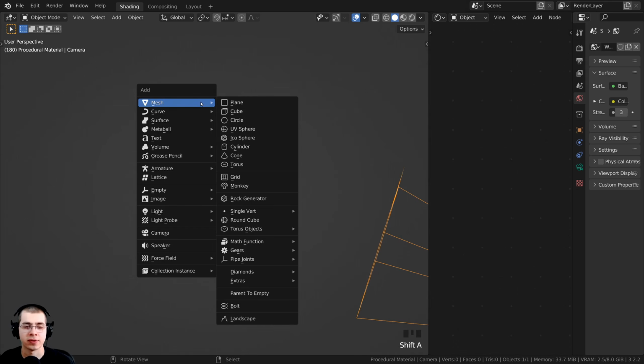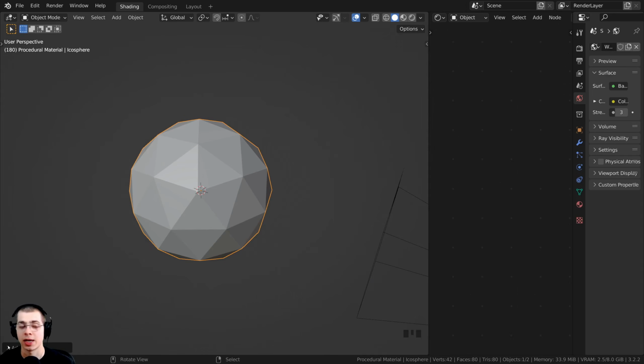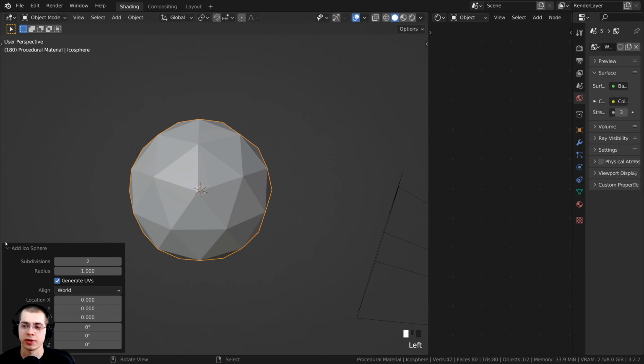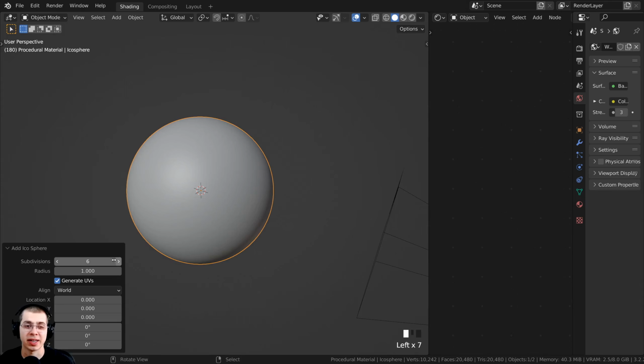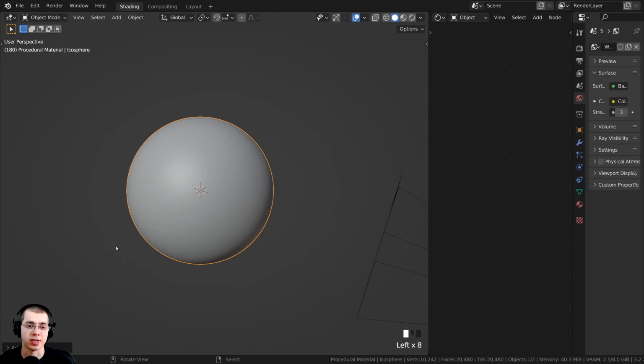So I'm going to press Shift A, go to Mesh, and add an icosphere. Before you click away from the icosphere or move it around, you can click on the Add Icosphere settings, just click on the little arrow there to open it up. On the subdivisions, I want to turn this up to like a 6 so that it is pretty subdivided.